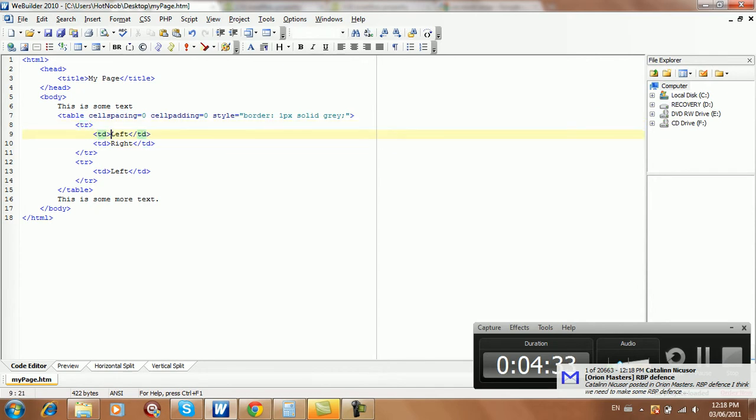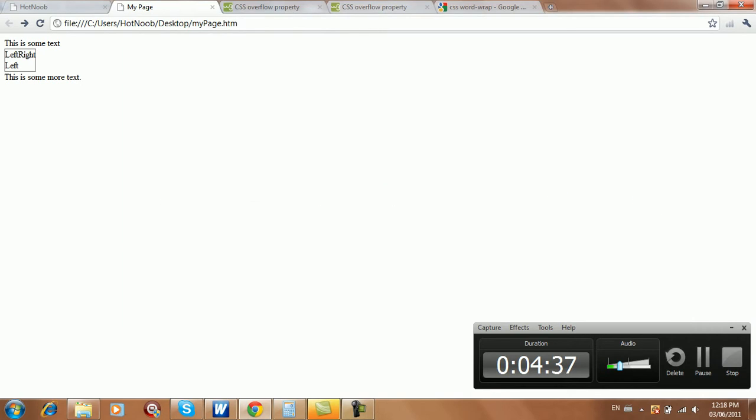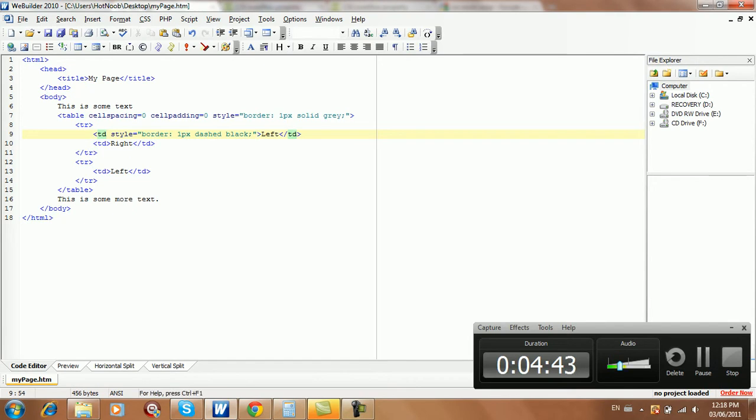So let's put it on one of these table data tags, which is a cell, right? Ta-da! It only does it for one cell. Let's say you want to do it for every one of the cells. Now you're getting tricky. This is where style sheets come in handy.